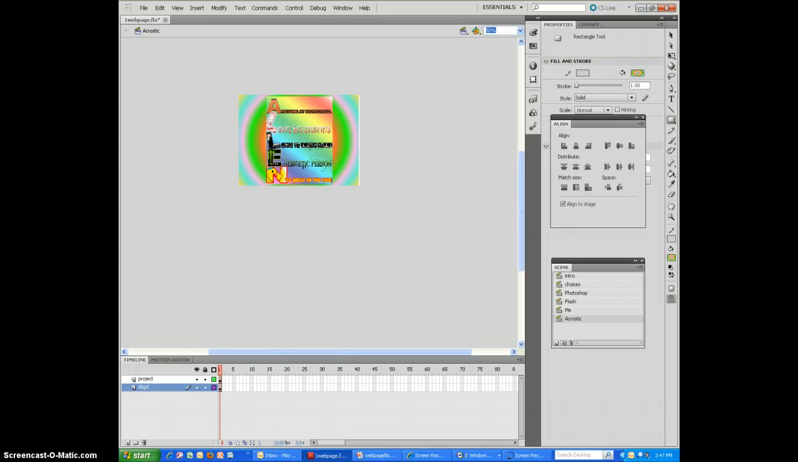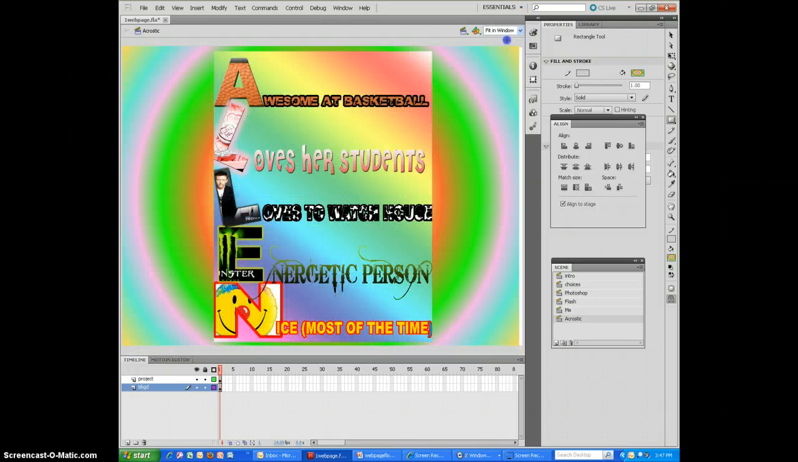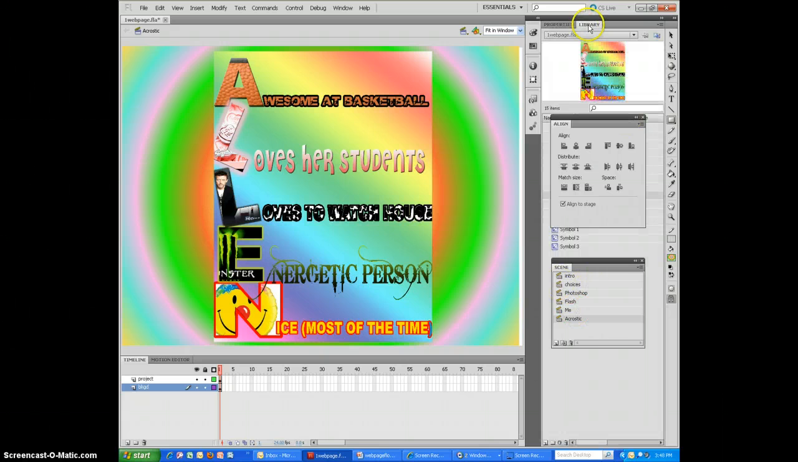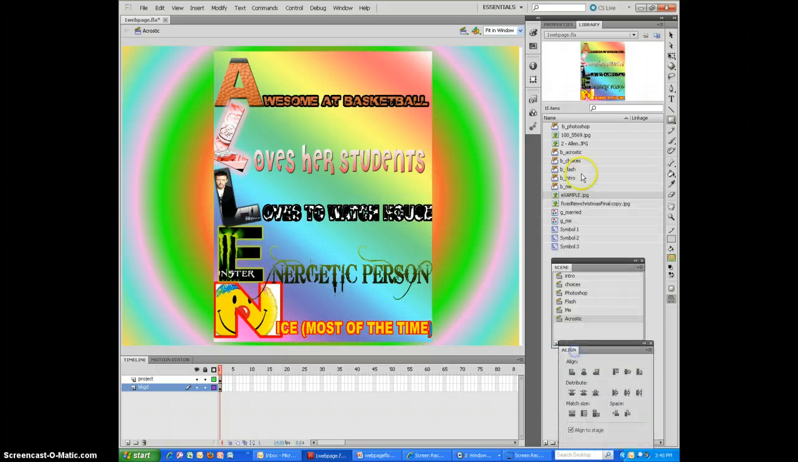So we need to do two things with this. I'm going to fit in window so that you can see everything. We need to have two buttons on this acrostic page. We need to have one that goes to Photoshop and one that goes to choices. Remember that we already have a button for choices. So I'm going to go back here to choices, and that's my button to go back to choices. We also have a button to go back to Photoshop. So I'm going to put that button over here.